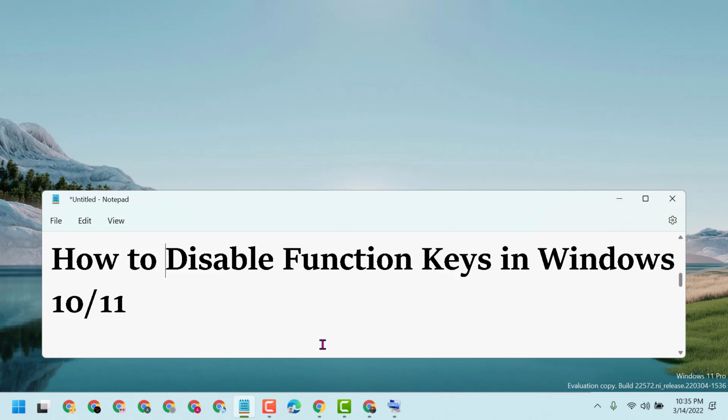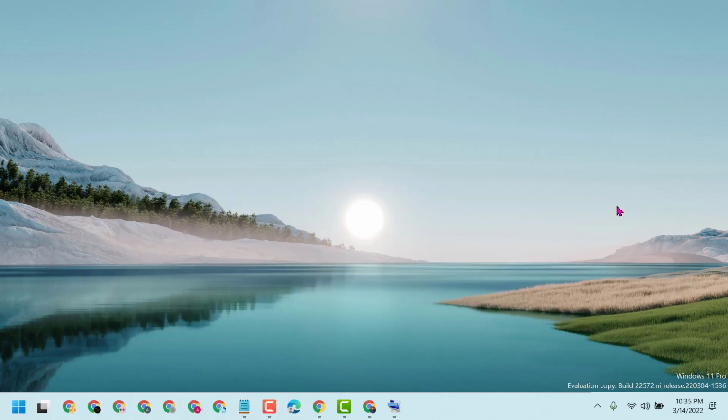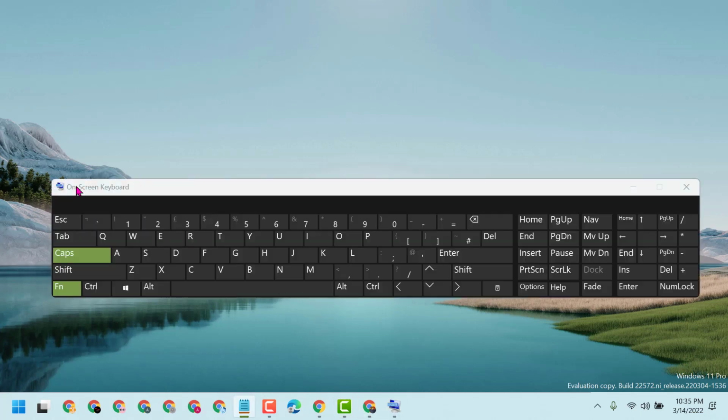In this video, I will show you how to disable function keys in Windows 10 or 11. Guys, the method for disabling and turning off function keys is different for PCs and for laptop companies. You can try this method to enable and disable.